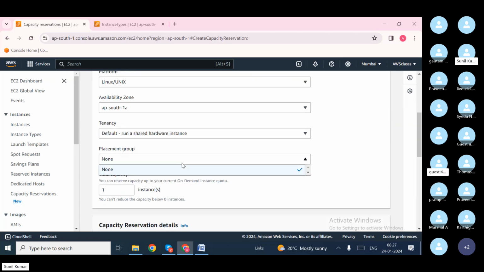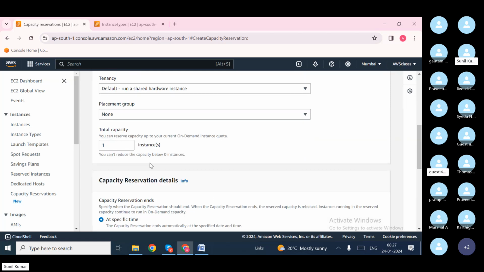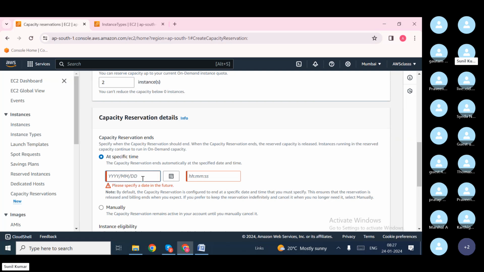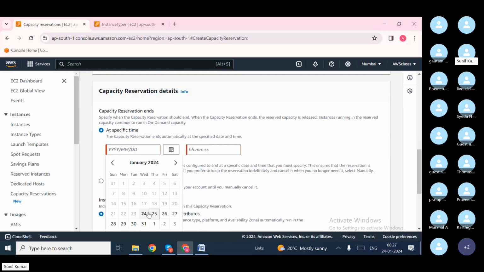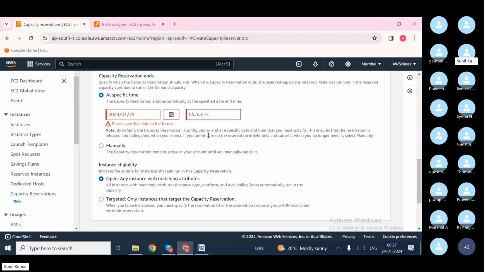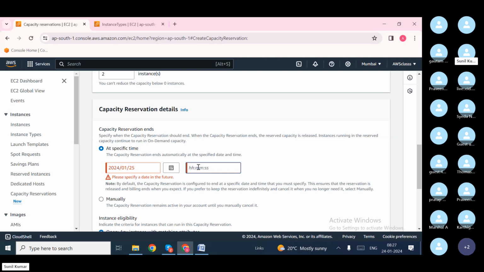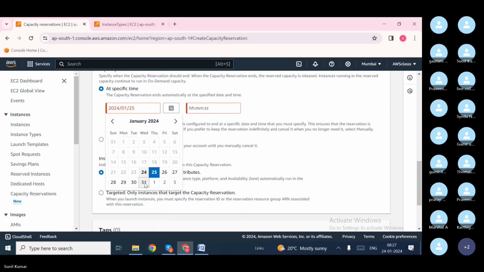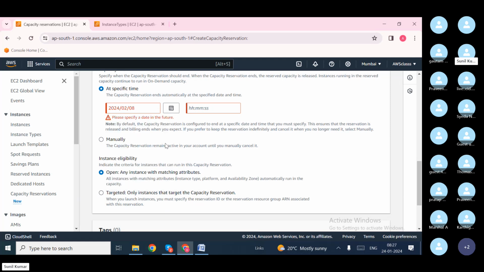And placement group I will explain; it is used for networking performance. You will mention a capacity, like two or three instances, and at what specific time it has to start, so you can give a date and time. Let me give 25. I'm designing it just for tomorrow, but it's telling me to choose a future date. Sorry, it is still tracking the future.